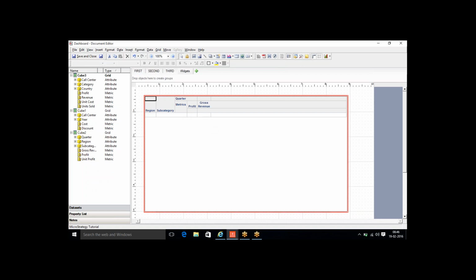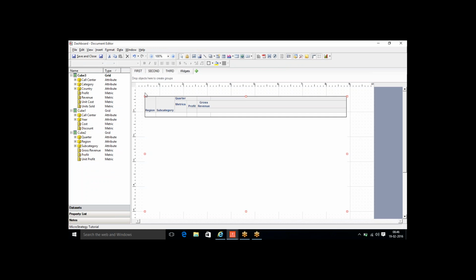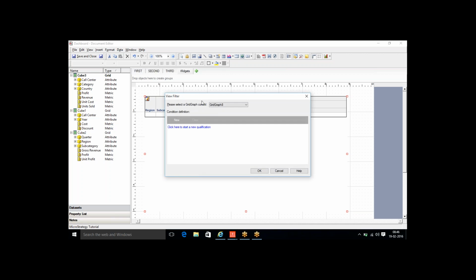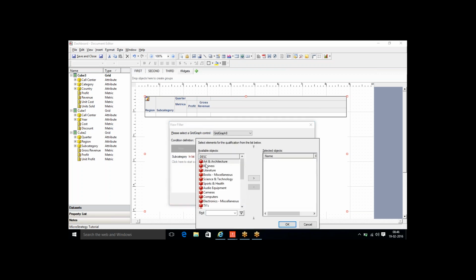revenue. I'm just going to restrict this data to a certain number of subcategories and quarters, just so we get a good graph. So I'm going to add a filter over here, and I'm just going to say I want to see the data only for a few subcategories. That is, I'm just going to select 3 or 4 subcategories: art and architecture, cameras, let's say music, and let me select one more, let's say comedy.